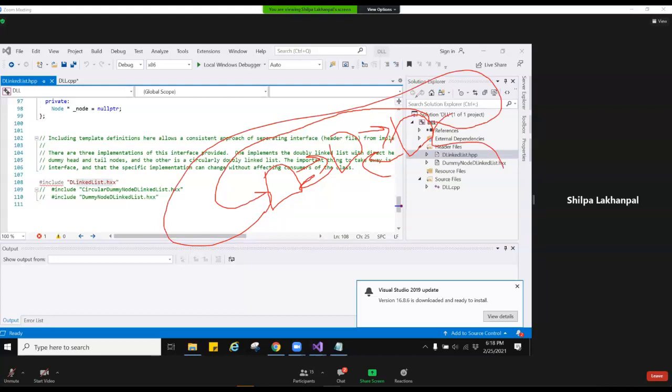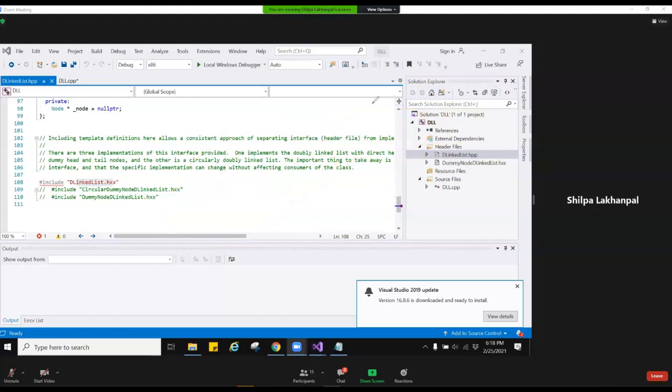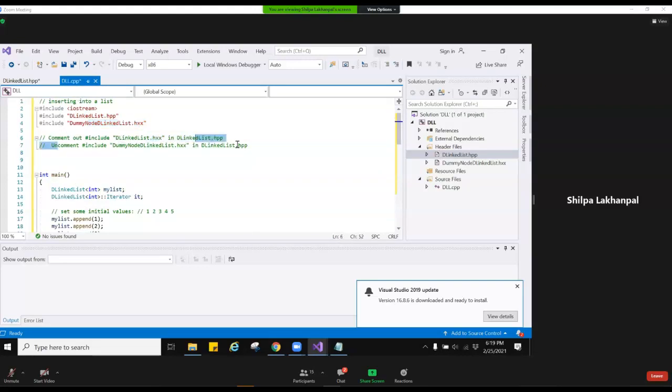So that's a circular dummy linked list. You have various ways, but let us just not use the regular one. So I comment that one out, and let me uncomment the dummy linked node because I'm using that implementation. That's why I need to uncomment the correct one that I'm using. That's what is noted over here.